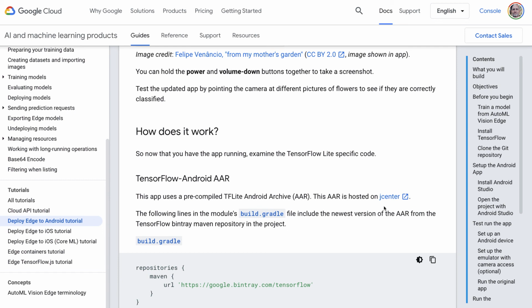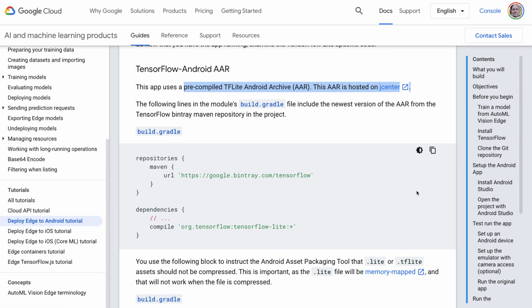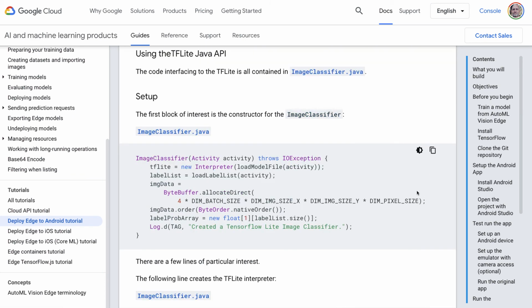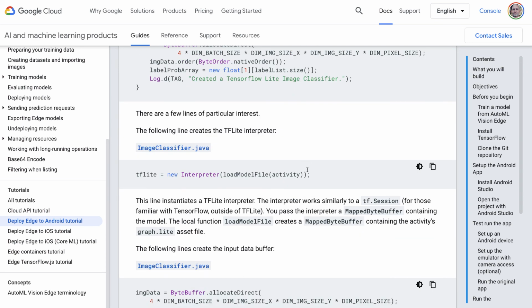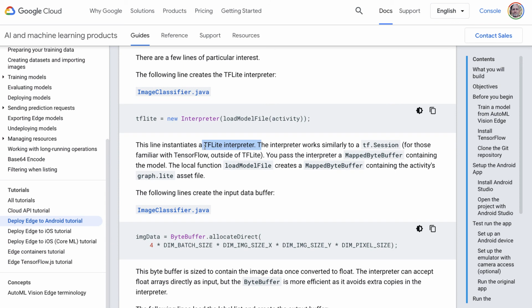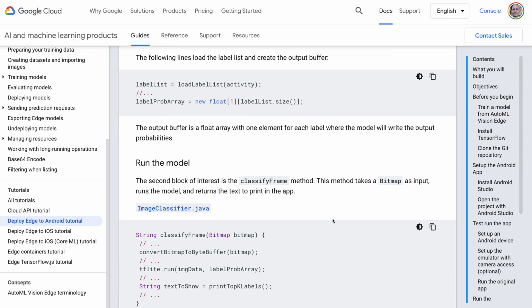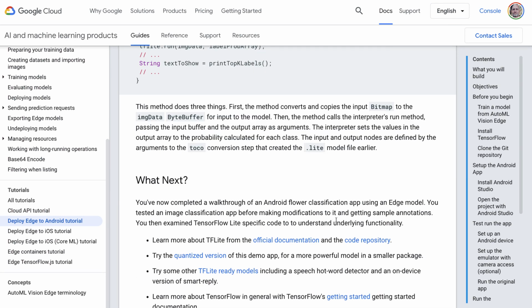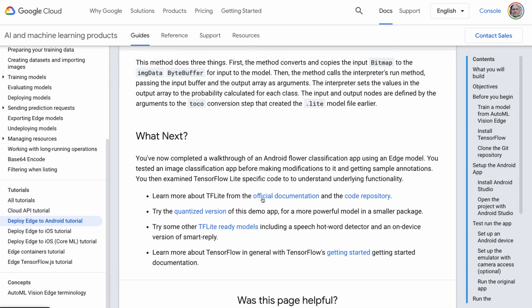And so what's happening here is that this app is using a precompiled Android archive file. And once you go through here, you can make an inference using the TF Lite Java API. And this instantiates the TF Lite interpreter. So it has an interpreter that can read inside of the TensorFlow predictions. And then it goes through and runs the model. And then we're able to do the predictions and show the output. So this, I think, is a very good example of why AutoML is so powerful.